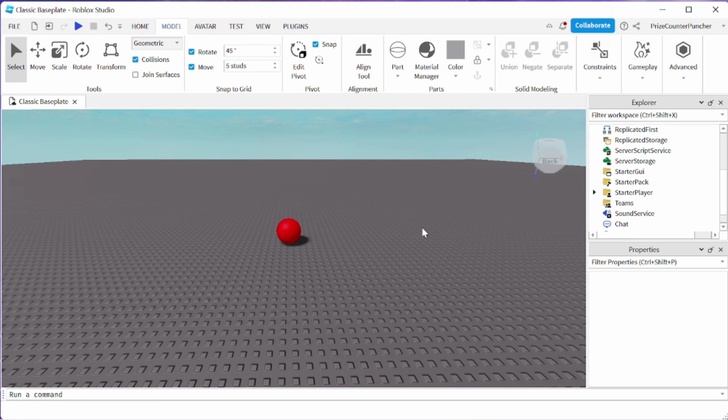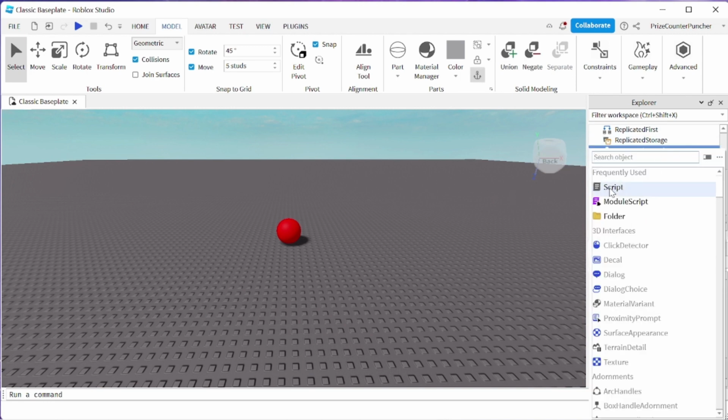In this tutorial, we're going to learn about recursion and recursive functions in Roblox. We're going to do it in Roblox, but the idea is pretty much the same in any programming language that you use out there. So now let's go to our ServerScriptService. We're going to add a script.